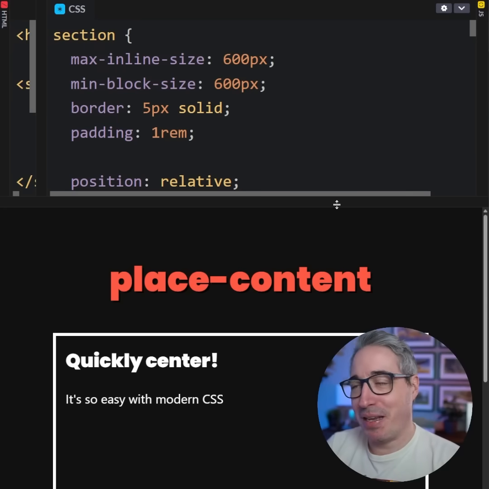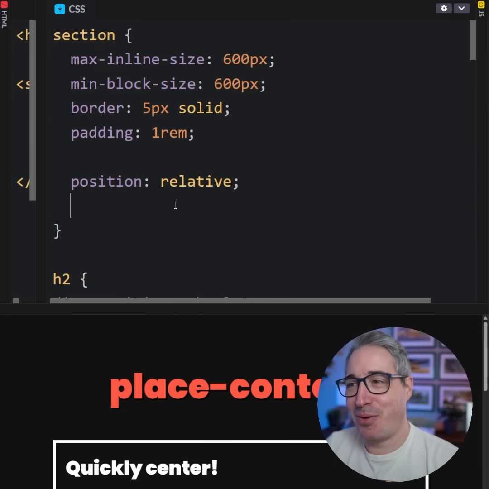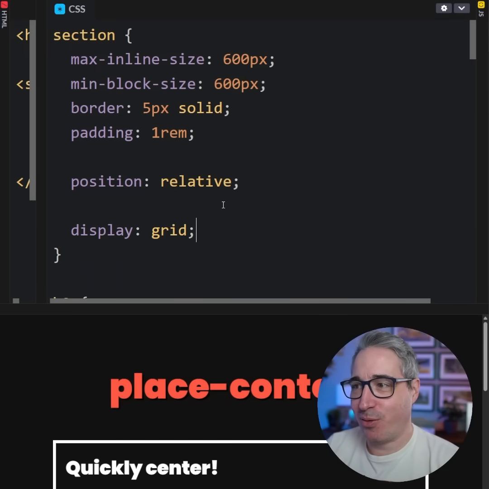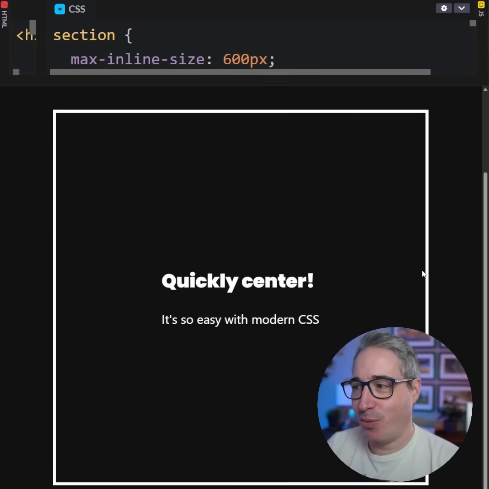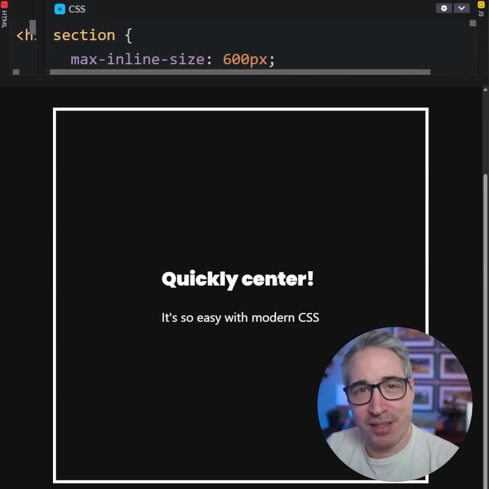One of the best things with modern CSS is the abundance of ways to center things both horizontally and vertically. I think the easiest thing to do is still a display of grid with a place-content of center, but we have other alternatives that we're going to look at in a second. But if we do that, we can see that I'm centering everything perfectly here.